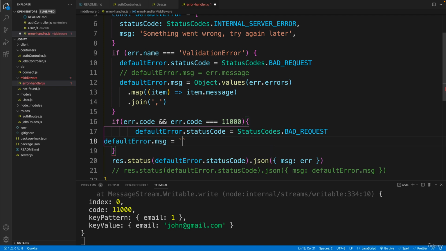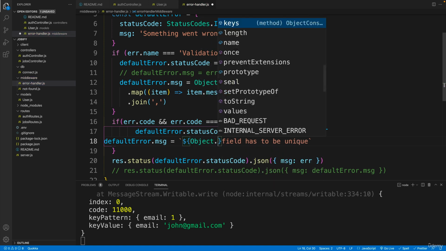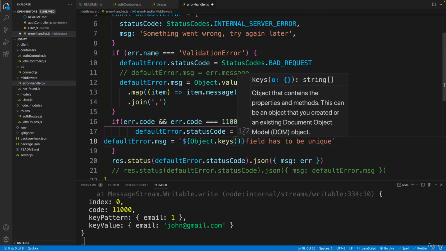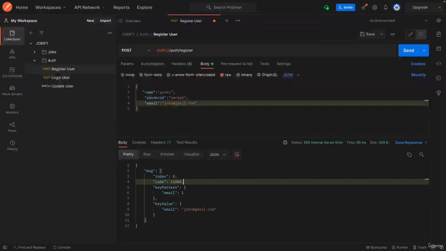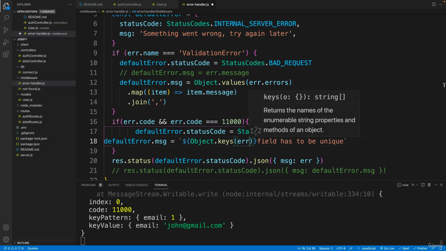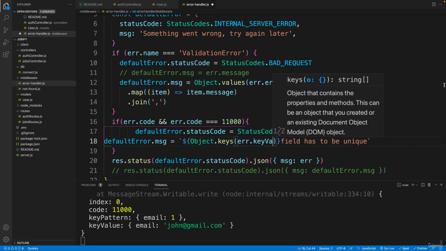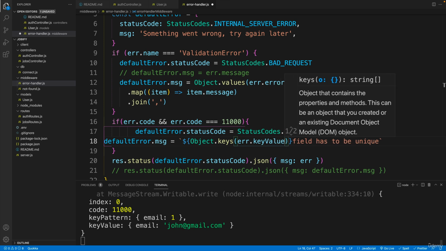Now, first, I want to set up the template string. That's number 1. And then I'll say "field has to be unique." Now, which field am I talking about? Well, like I said, we'll use Object.keys. And in order to do that, we'll have to set up our interpolation here. And we'll use Object, then keys. And then let's pass in the error. That's the entire error object that we have. And then more specifically, I'm looking for this keyValue. So let's go here and let's say error.keyValue. That's the object that I want to pass in.